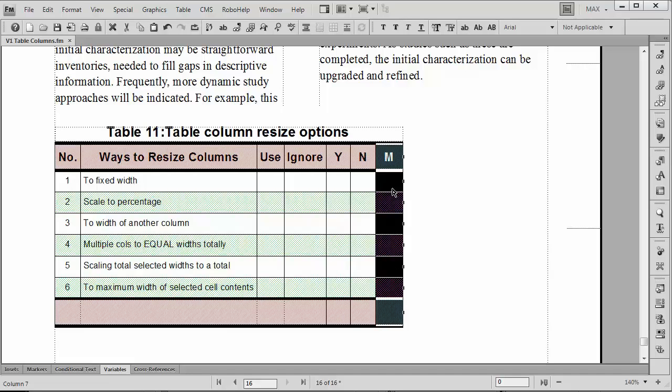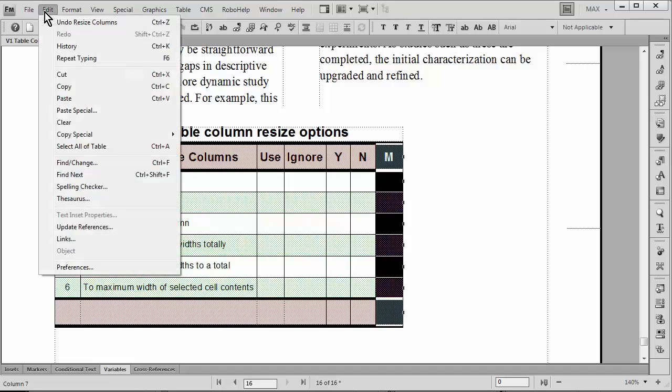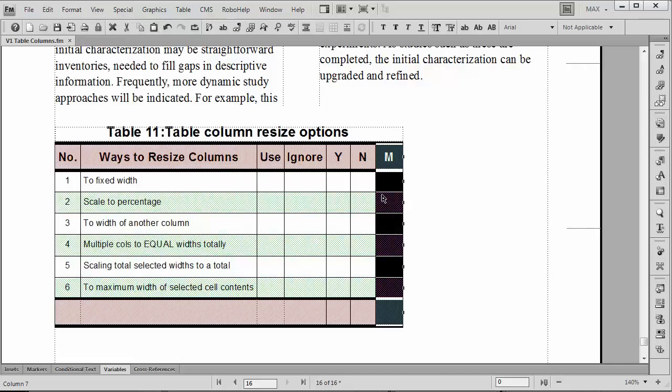You can actually resize columns by copy and paste. We simply go to Edit, and we want to copy special. And one of the things that you can copy is table column width. So I've just copied that width. I didn't have to go and look it up and write the numbers down.